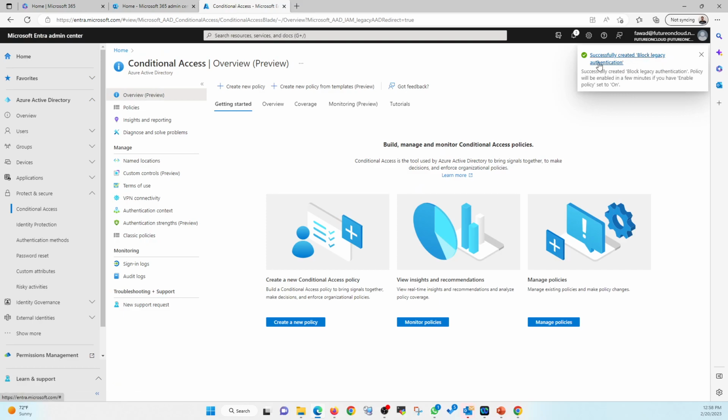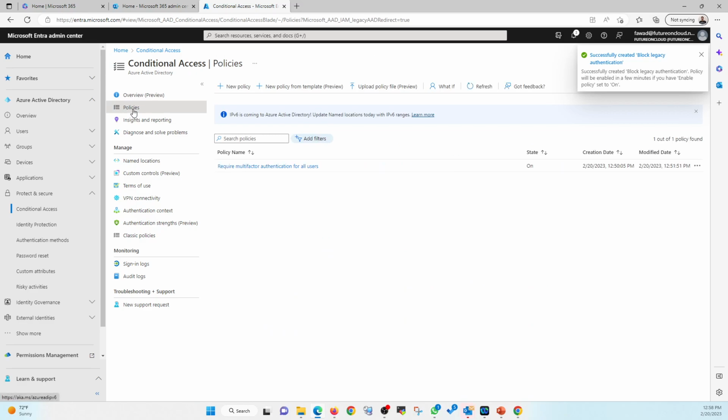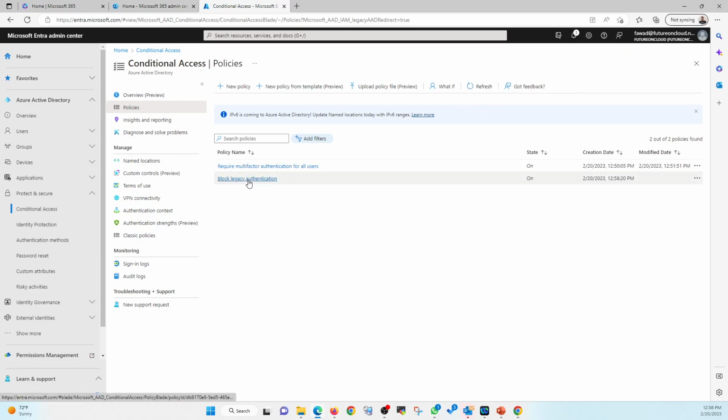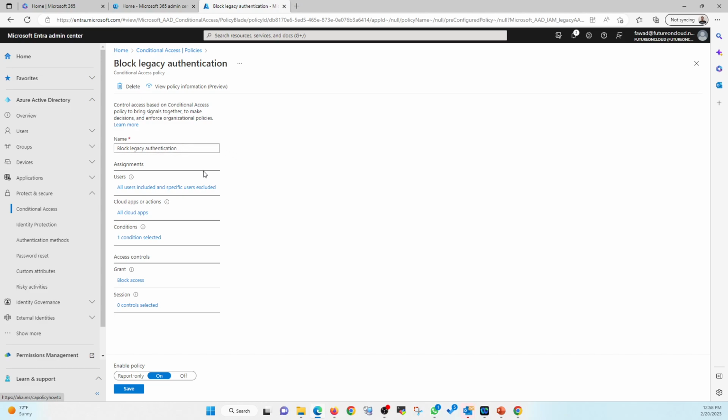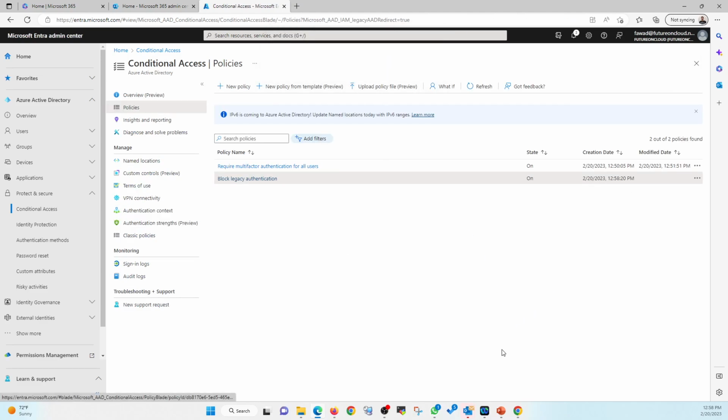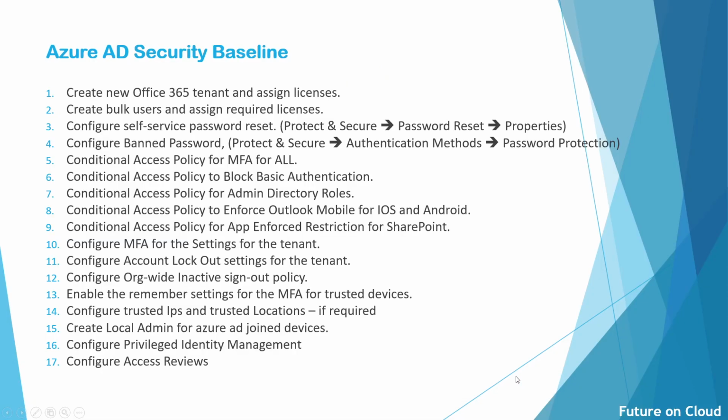So now the block legacy policy is about to be created. Let's wait a couple of seconds. It will reflect here as well. So let me refresh. So here you can see the block legacy authentication policy has been enabled now. Again, either you can create it manually or you can create it using the template. It's up to you, right? So this is it for now.